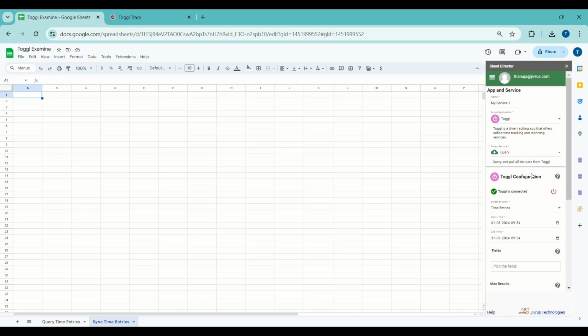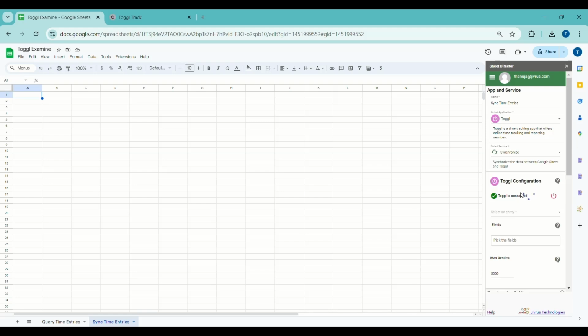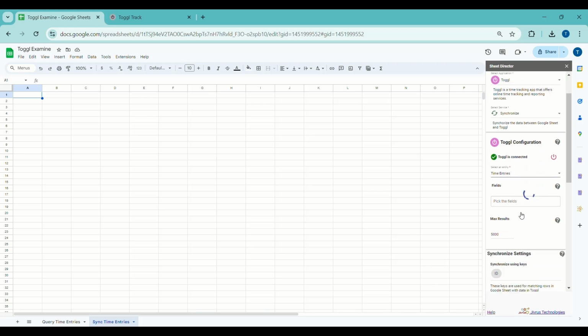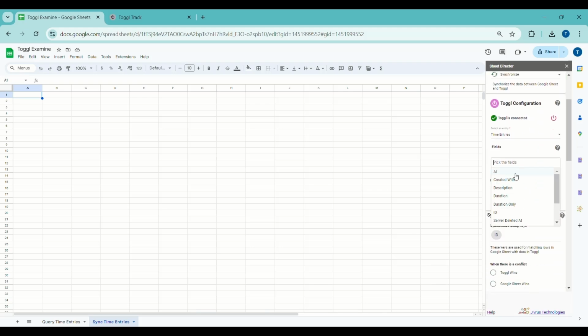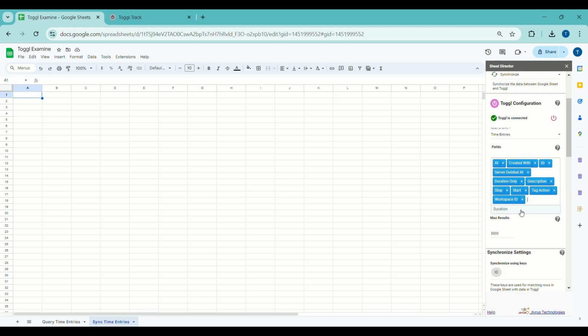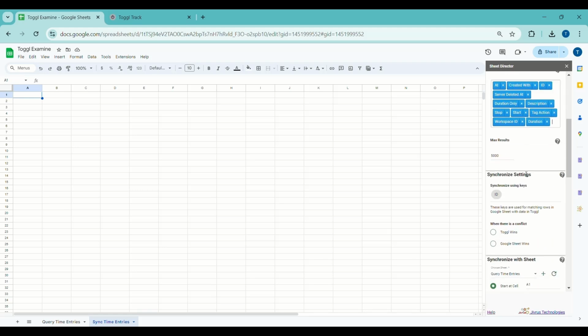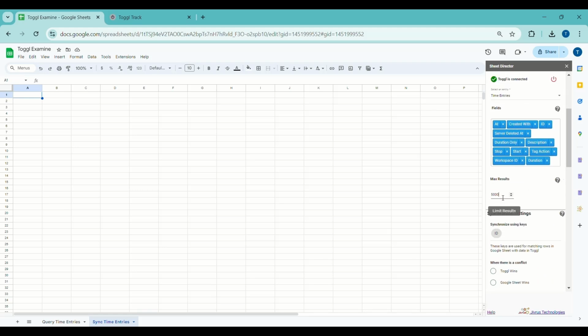Let's prepare a new service named Sync Time Entries. This synchronizes the time entries between Google Sheets and Toggl. I'll choose Synchronize as a service type. The synchronized service allows users to automatically synchronize the data between Google Sheets and Toggl. I'll choose the time entries object from the list and then select the necessary fields from the provided fields list. To ensure efficiency, I'll set the max results to 15, restricting to only 15 Toggl time entries.